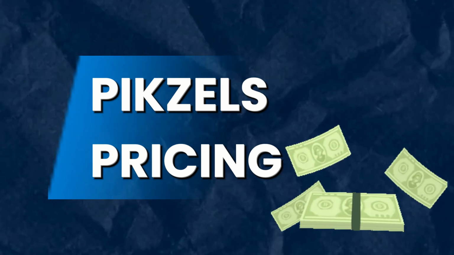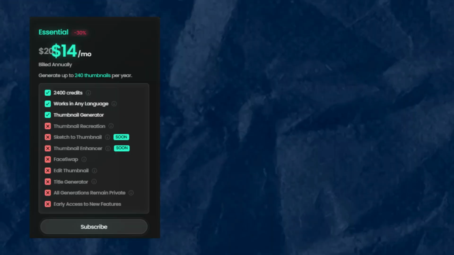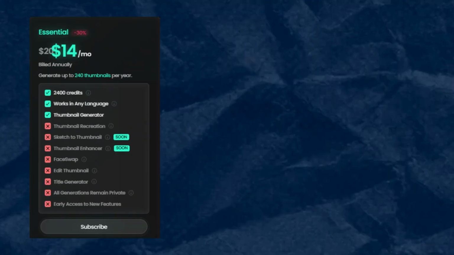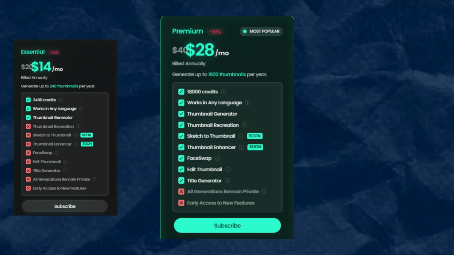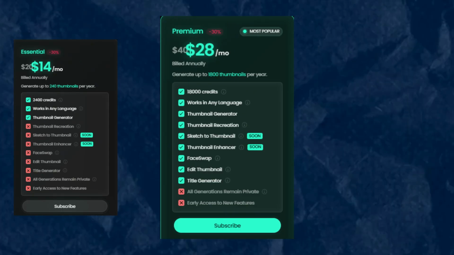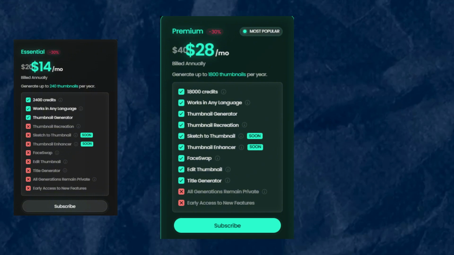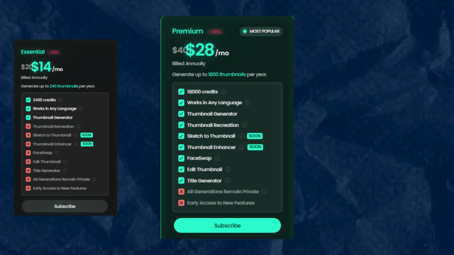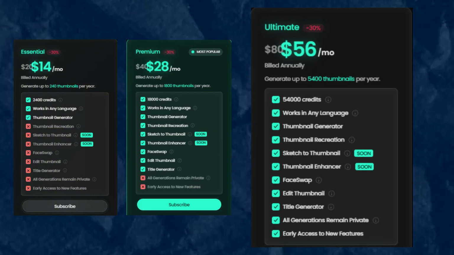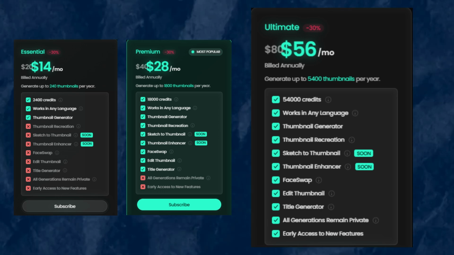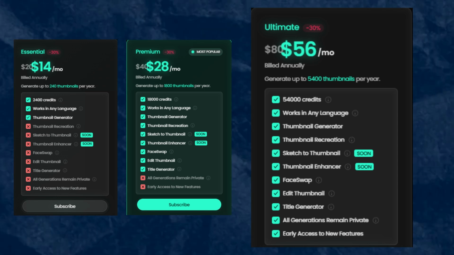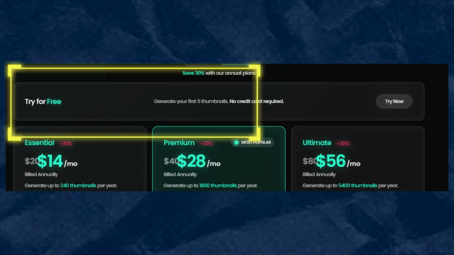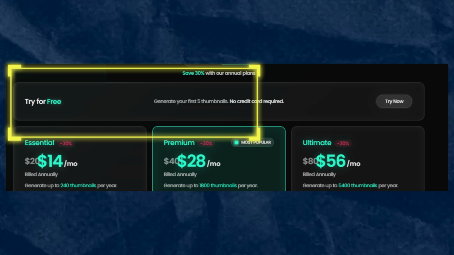Let's talk Pixels pricing. Essential plan, $14 per month for 2,400 credits with basic features. Premium plan, $28 per month for 18,000 credits, plus advanced features. Ultimate plan, $56 per month for 54,000 credits, all features, and priority support. Not sure yet? Try it for free with limited credits.